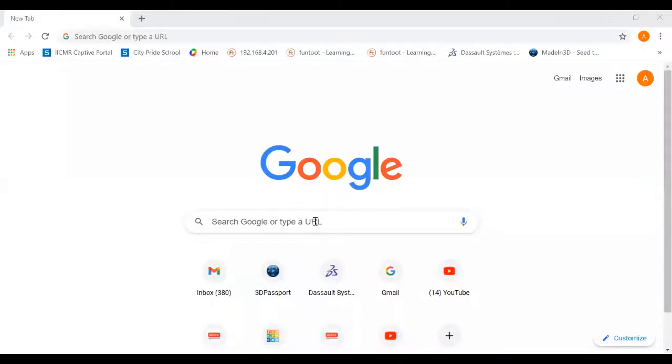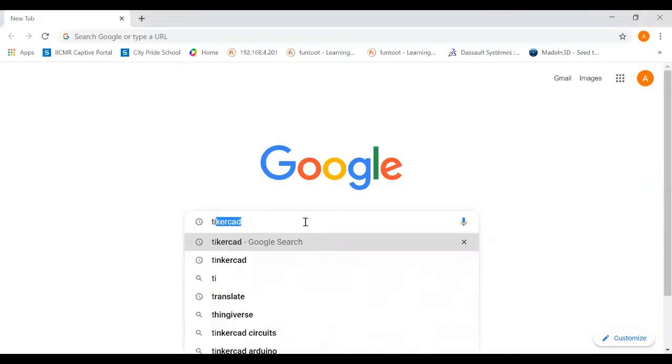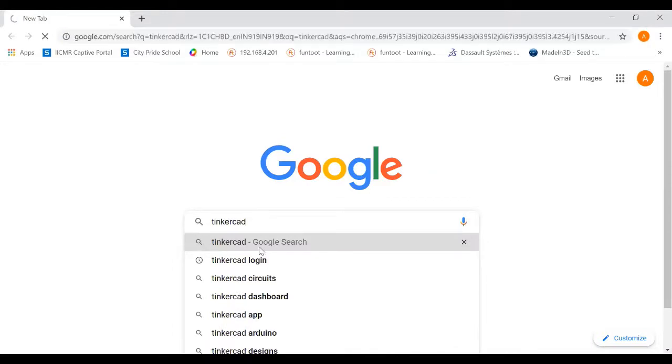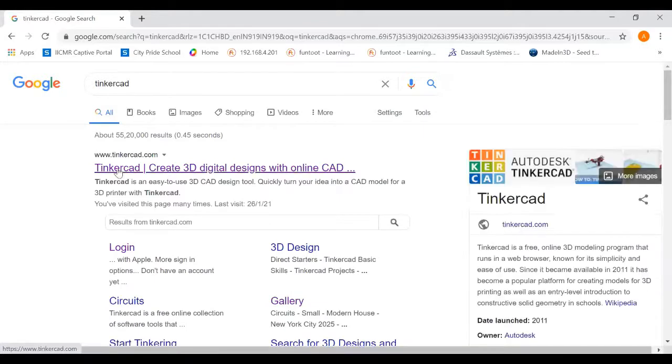Okay, so to open the Tinkercad software, you have to go to Google and type Tinkercad. The first link that will come will be www.tinkercad.com. So click on that.